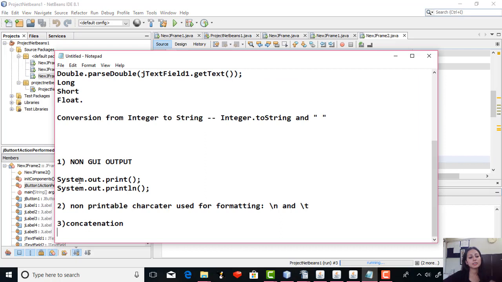Now coming back, there are two ways of printing your output in a non-GUI form. System, capital S, remember capital S, rest everything is small, System.out.print, and then this bracket. You can put a variable over here, any variable which you have declared. Then you have another way, System.out.println. Now println specifies that the next output will be displayed on the next line. If you want a gap of a line between two different outputs, then you have to use System.out.println. We are going to use both of them in our next application.